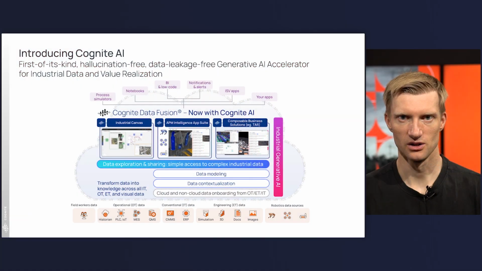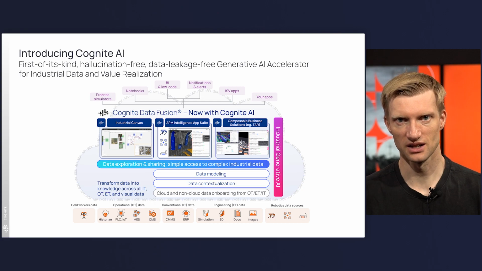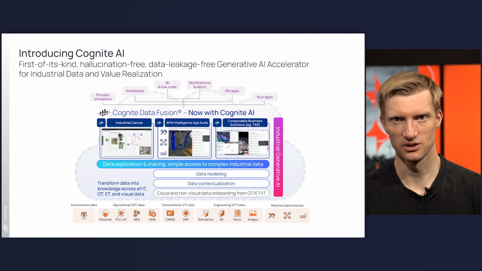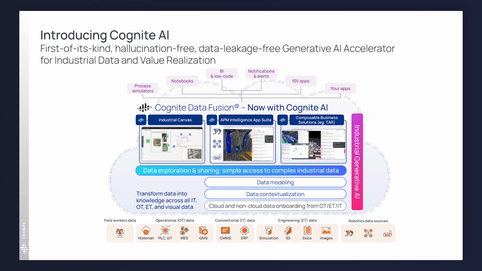Codification of industrial data across the wide variety of structured and unstructured data types will drive the next generation of industrial data operations powered by AI. On June 15th, we announced Cognite AI, the first of its kind generative AI accelerator for industrial data and value realization. This provides asset-heavy organizations with a solution to the industrial data and AI problems.